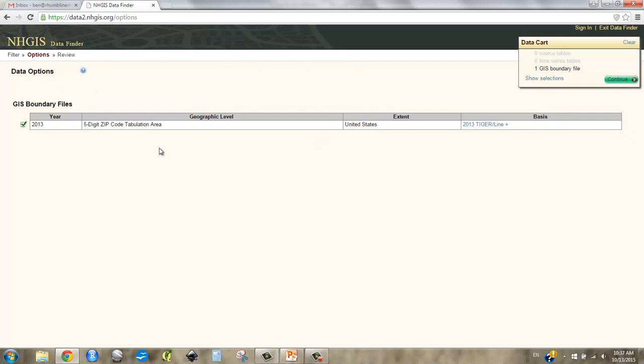Unfortunately, at the zip code level, we have to download the entire country. If we were to do it by block or census tract, we could select the state that we want to download, but for zip code, they haven't parsed that out by state. We have to download the whole thing, and it is 600 megabytes or so. So have a good internet connection when you get ready to do this.